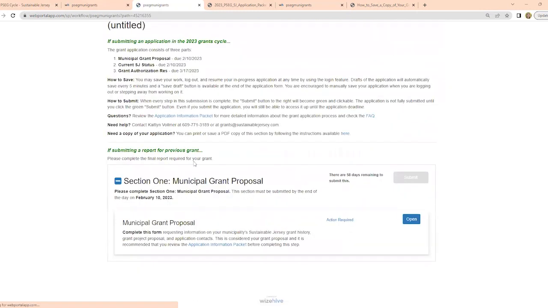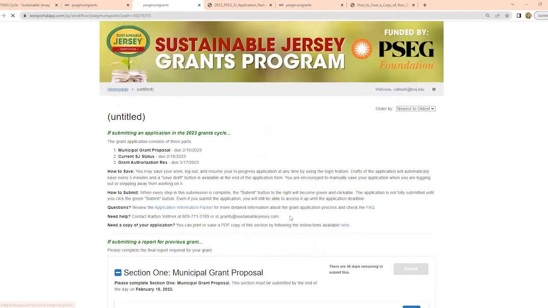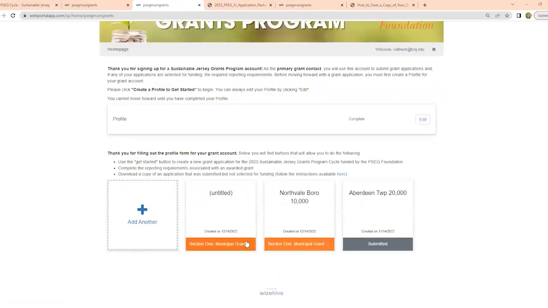So as you can see, I'm able to open up a whole new form. And if I go back to my home page, you'll see a 3rd application there. Just note that we will only be reviewing 2. So if you do happen to submit 2 large grant applications, we'll be reaching out to you to see which is the one that you want us to review. So just know that even though you can add a 3rd or 4th or even a 5th application, we will only be considering up to 2, one of them being a small grant, one of them being a large grant in this cycle. So just keep that in mind when you're working on your application.